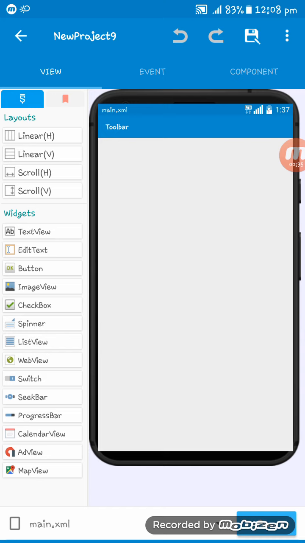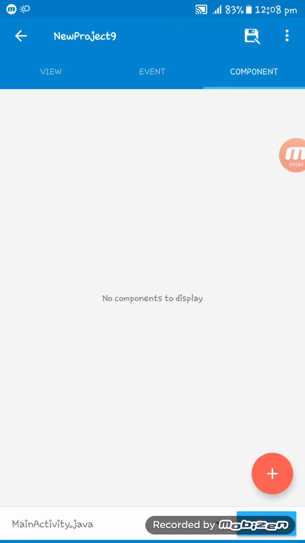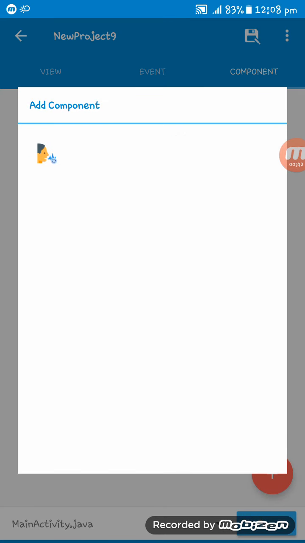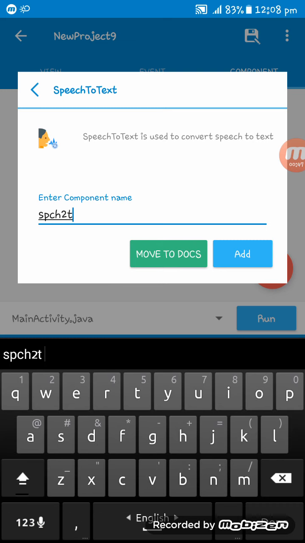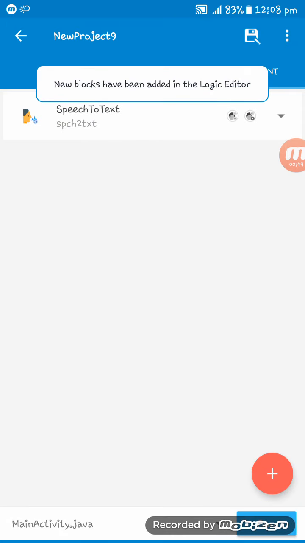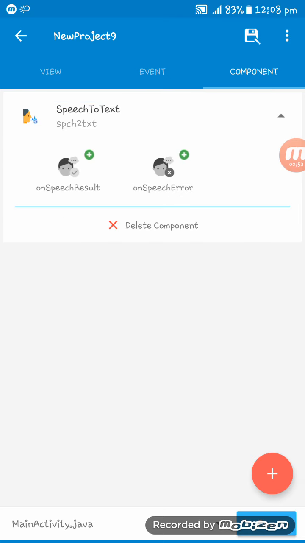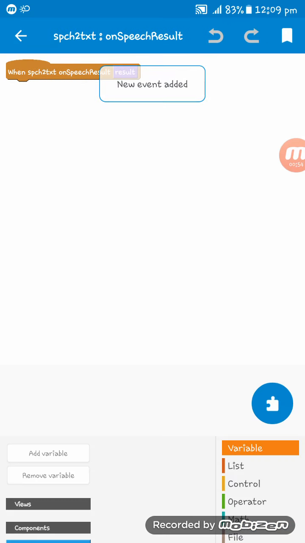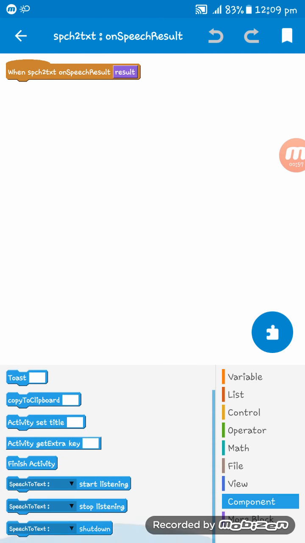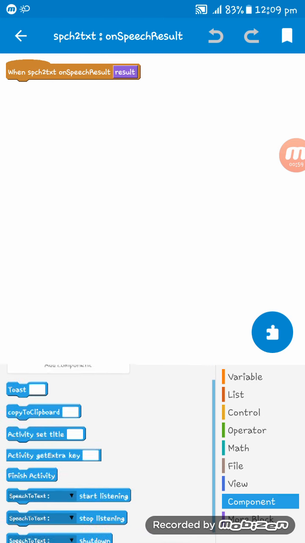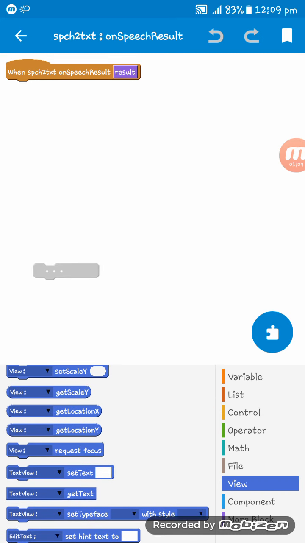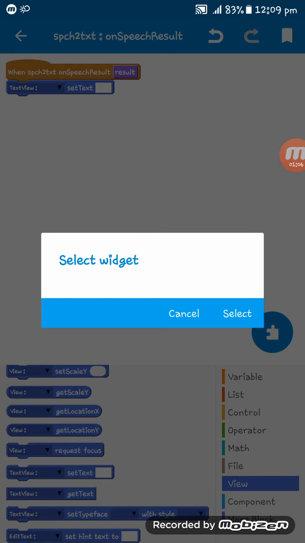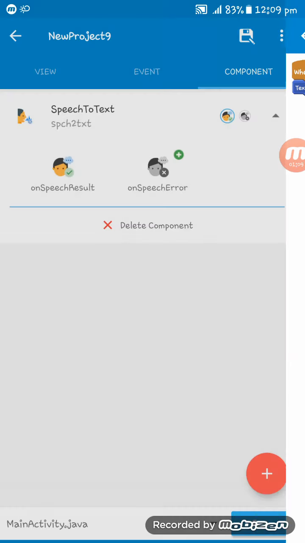Here you see my app's package is created. At first I'm going to component and creating a component speech to text. Then we have to click here and click here, and then we have to give a component here, view, then text view set text. Now we have to create a text view here.